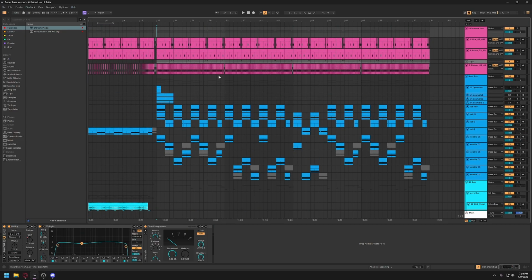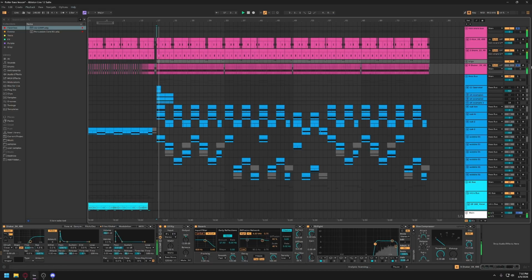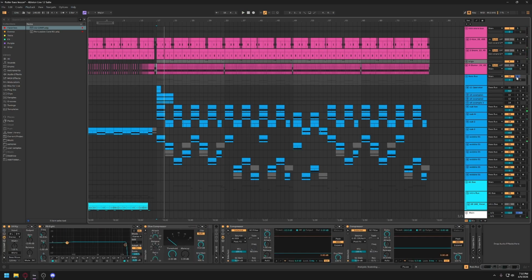To start, I've got kick and bass playing a simple pattern here with a shaker. But we're going to focus on the bass right here. So we'll break it down to discuss how this kind of bass is made.